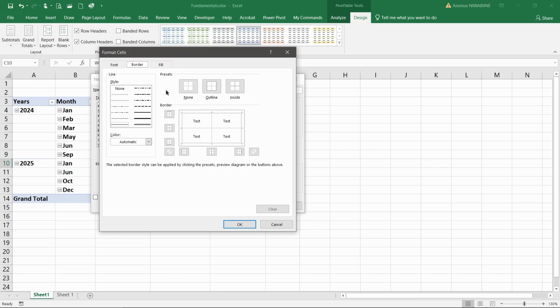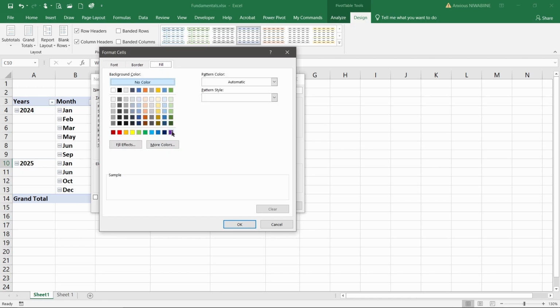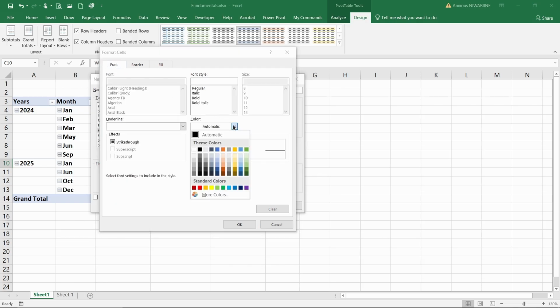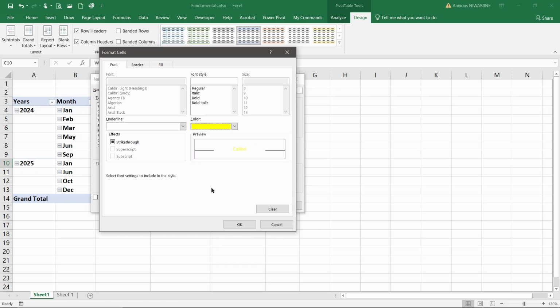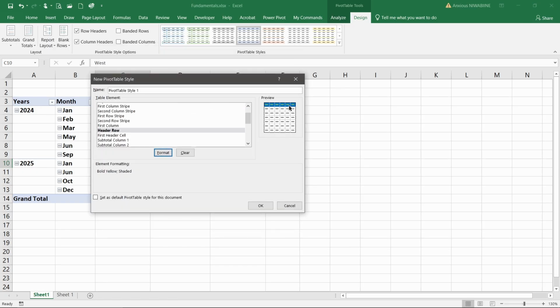So we may be interested in our header row, so I can format. You want to fill it, let's say, with green. Remember here, when you're applying color, you have to make sure that the fill color and the font color blend very well, so that you don't have a table which is not very visible. So let us select blue, and then for the font, let's put yellow and we bold it.